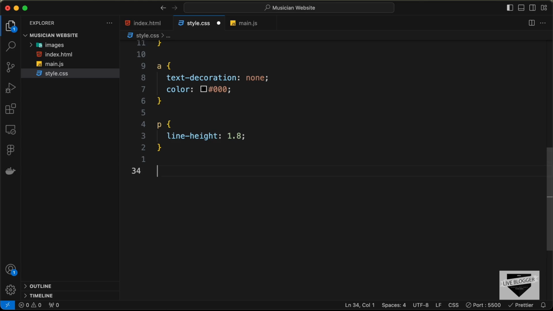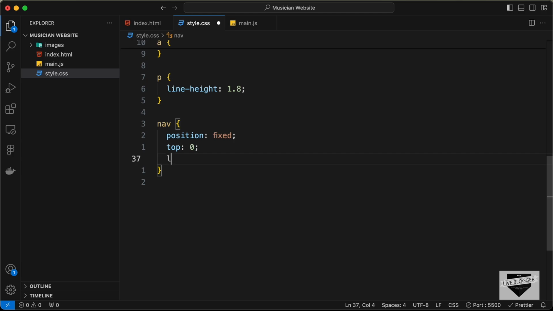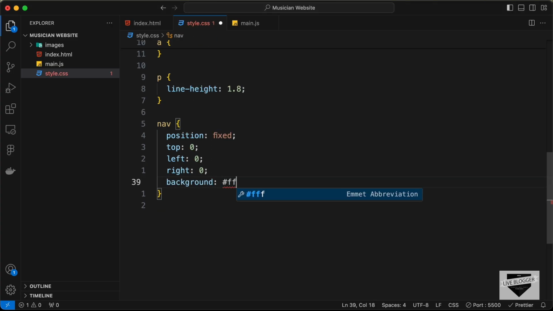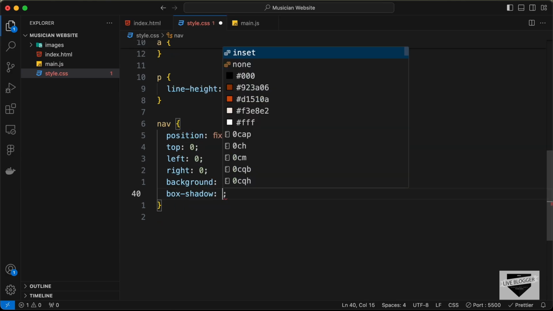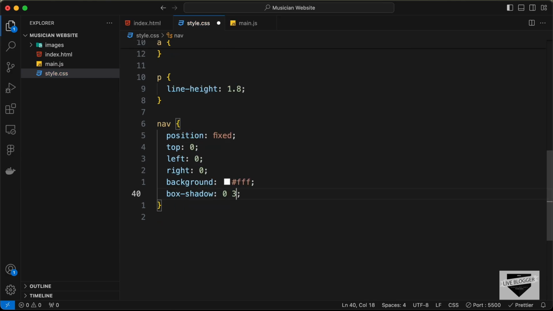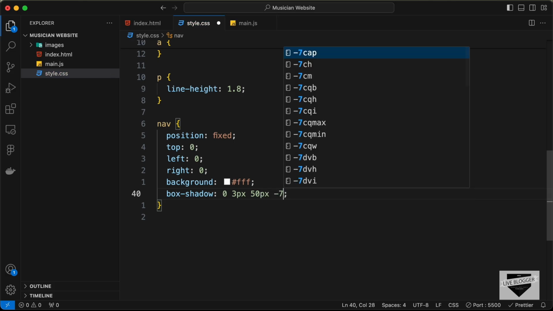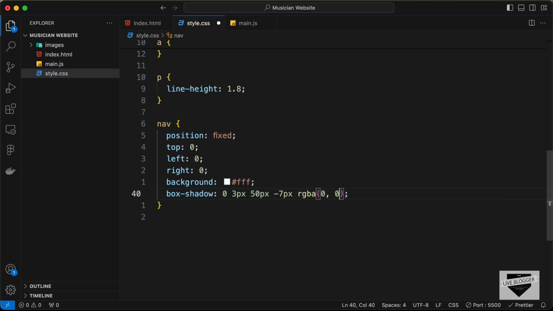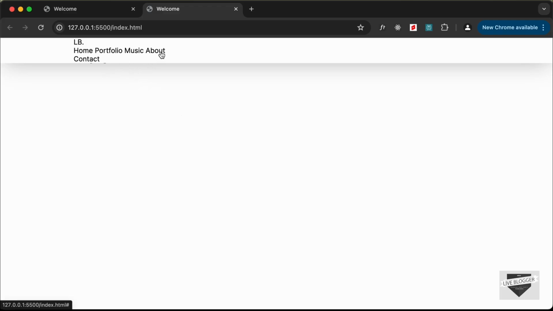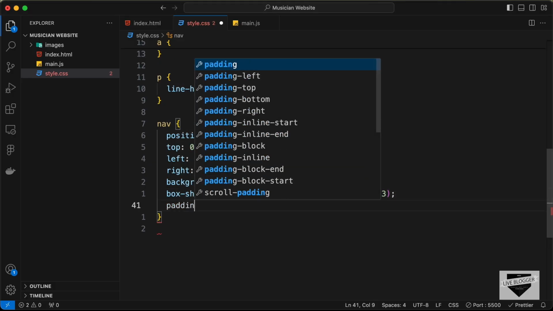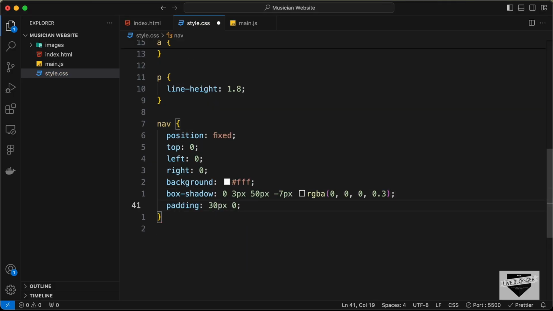So the first thing we will do is let's target the nav element, and let's set the position to fixed so that even if we scroll down it will always stay at the top. And let's set the top position to 0 and left to 0 and right to 0. And let's add a background color of white, and let's add a box shadow, and let's set the values to 0, 3 pixels, 50 pixels, -7 pixels, RGBA 0, 0, 0 and 0.3. So this is our nav bar. Let's also set a padding of 30 pixels top and bottom, 0 for left and right.